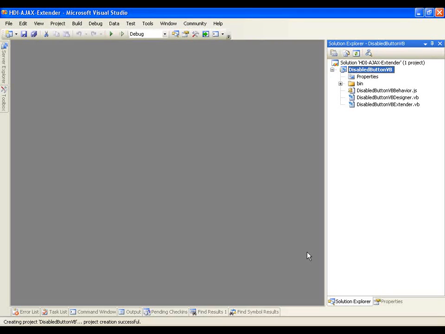Notice there's three types of files that are in the project by default. First is a JavaScript file where we'll put our client-side logic. There is a designer file which would contain design time functionality and the class for the extender logic. Now what this disabled button class is going to do is it's going to work with both a button and a text box, and if there's no text in the text box it will disable the button by default.